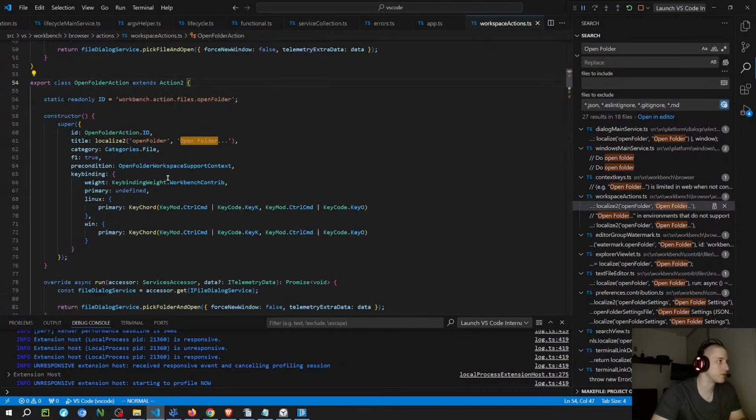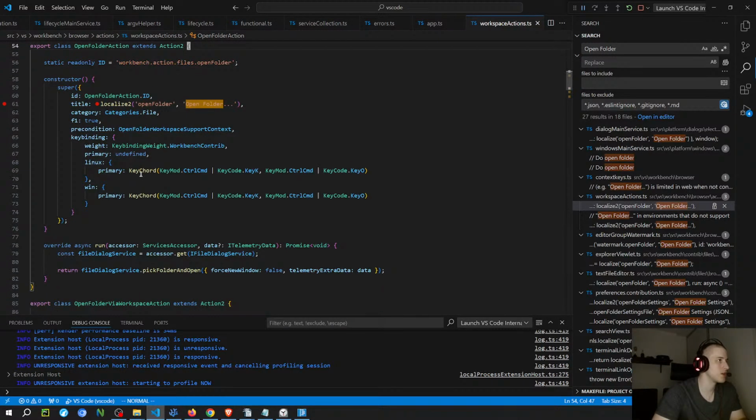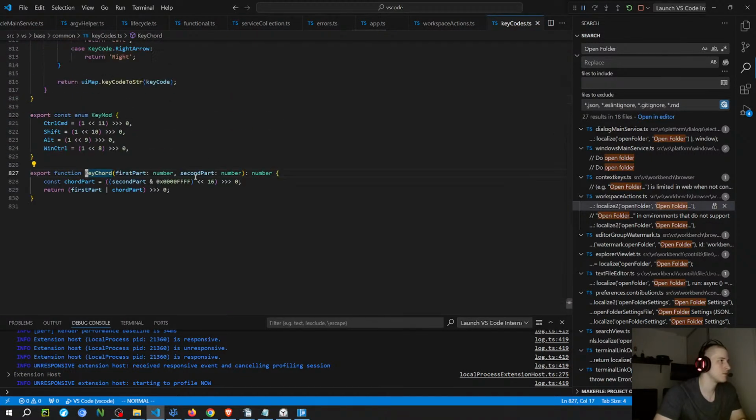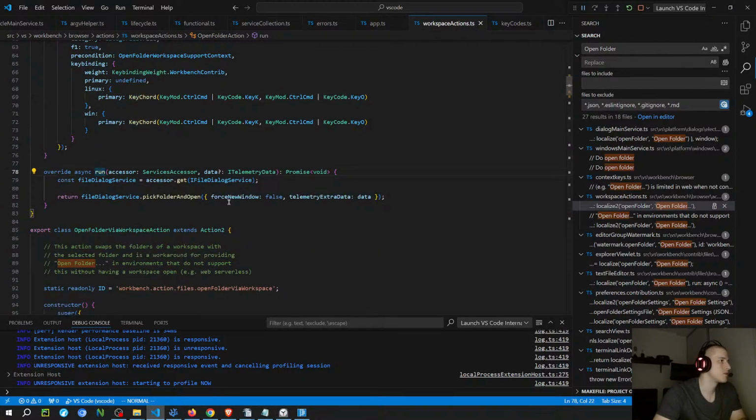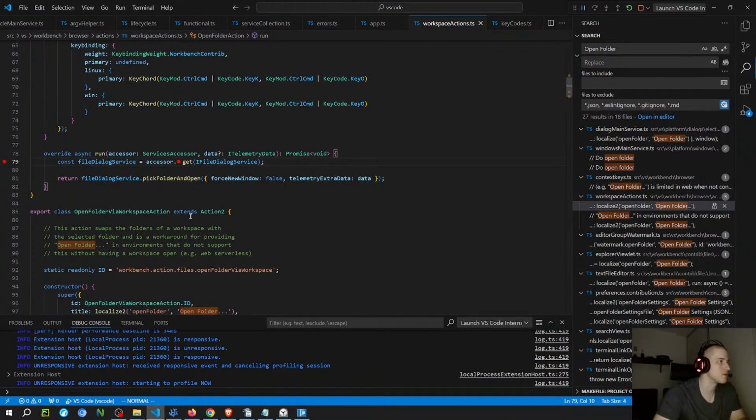Open folder action. So this is probably related, obviously. So I think this is probably going to be the thing that subscribes the key shortcuts, as the name says, key binding. So it's probably running this. I think that this is probably going to be the function.